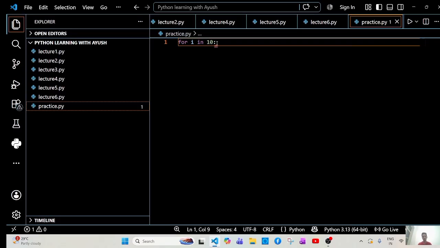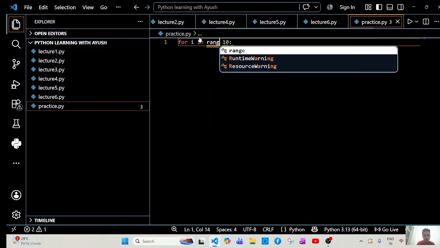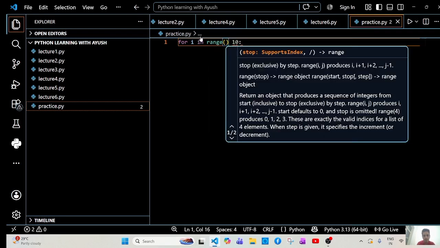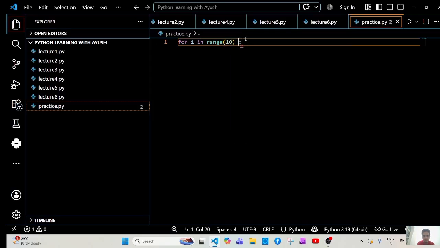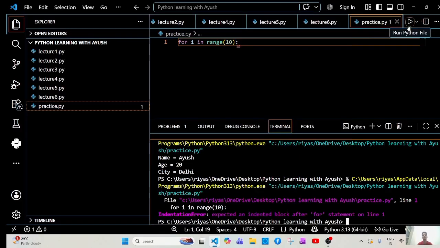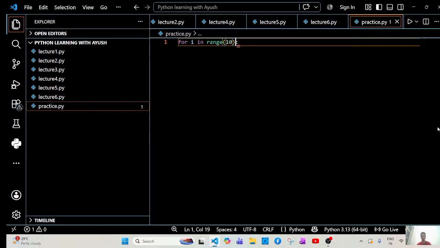And 10 is not a sequence. It gives an error. For i in range 10, so we will learn range in the next part.